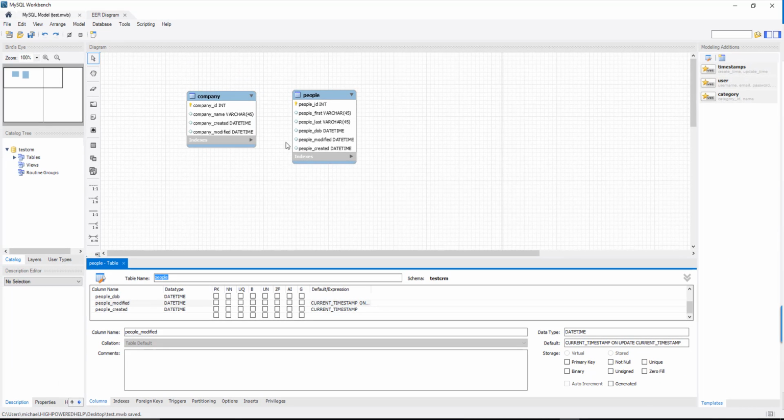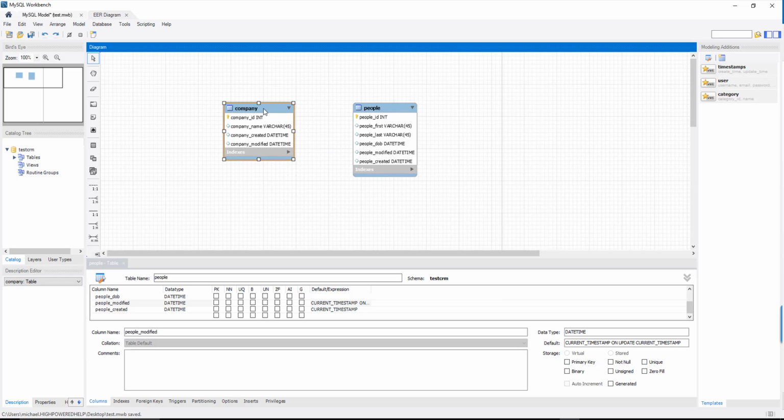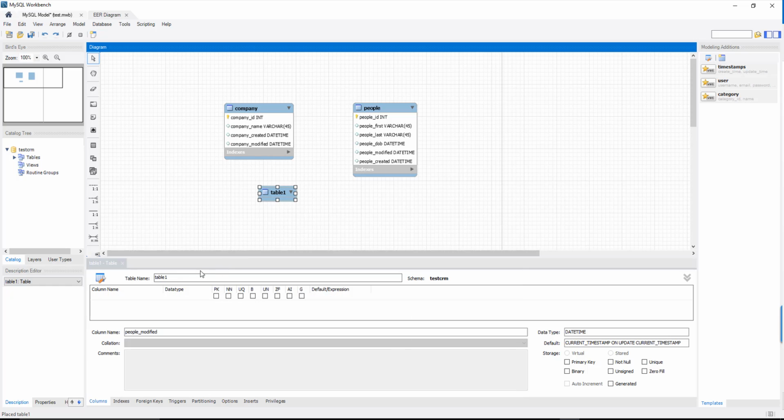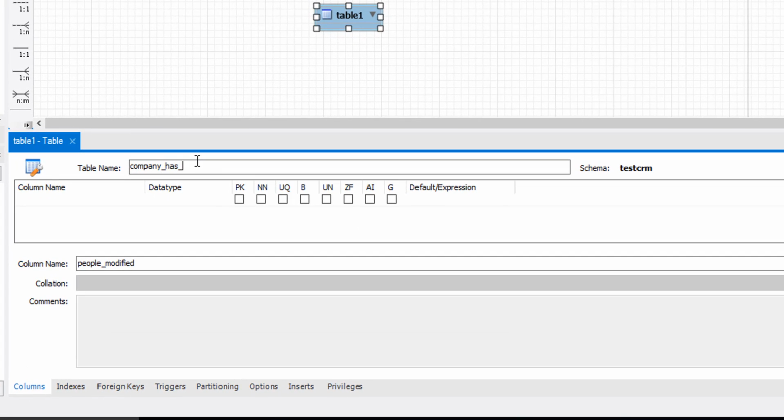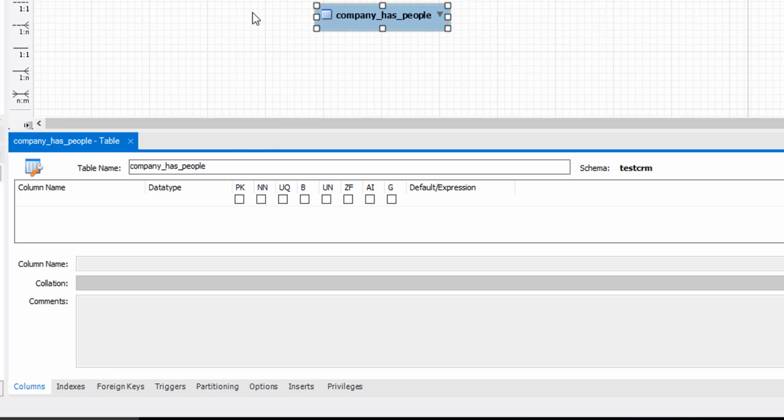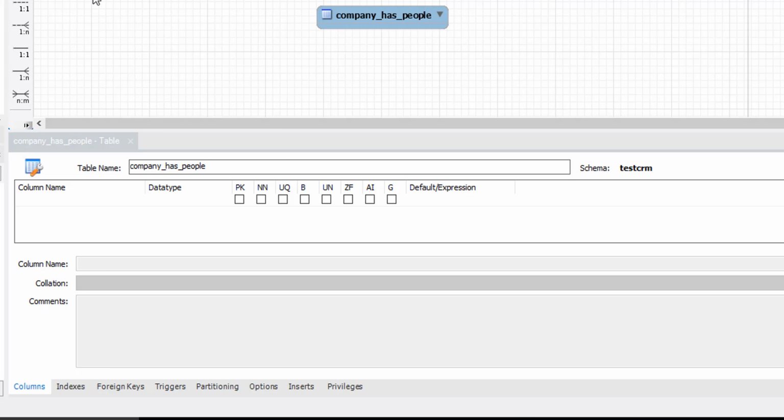So a company with no people doesn't make any sense. And people who don't work at a company are, well, broken poor. So we need some people that work at a company. So we're going to create another table called company has people.